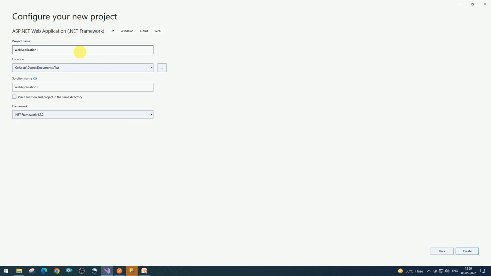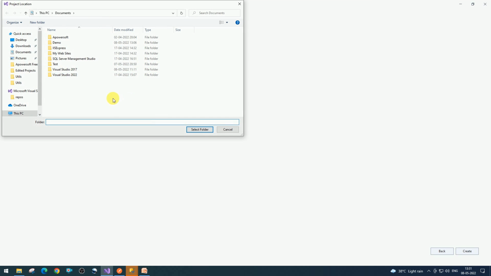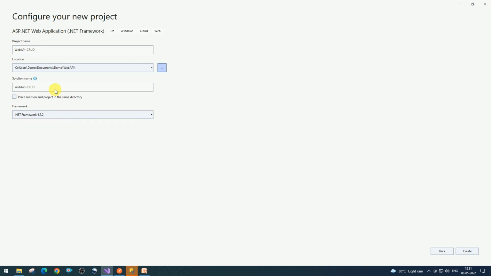Here we have to provide our project name. Here you can select the location where you want to store the project. So I am going to store inside this demo folder under web API. Select folder, and if you want to change your solution name you can change it here, and you can select the .NET framework, the latest one you have. I am selecting 4.8. Click on create.